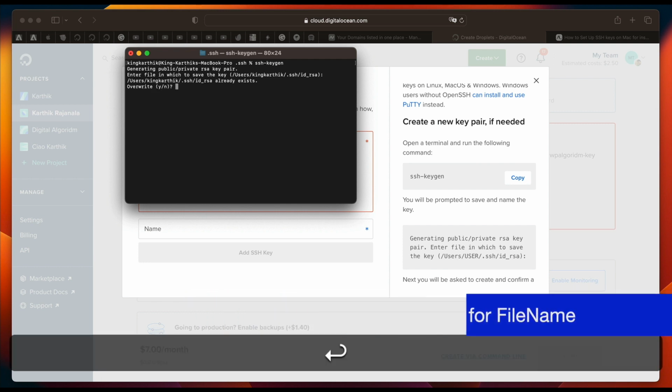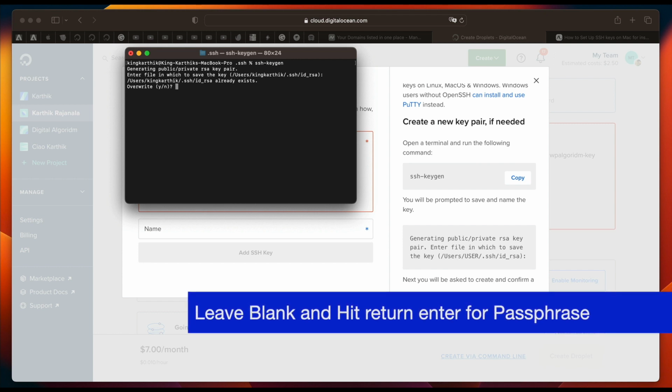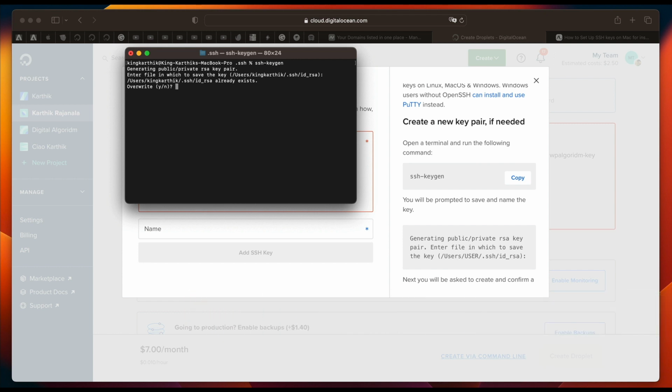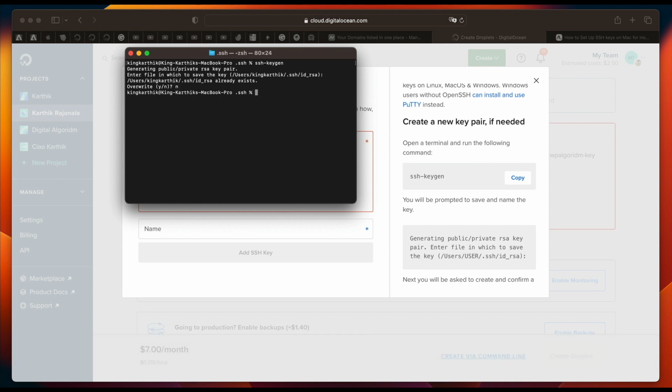Just hit enter again. Since I already had it, it's asking me if I want to overwrite it, but for you, it will just generate it. And if it asks for anything else, just hit enter and it will generate the public private key pair. But for now, since I already have the key, I'll just type N. For you, it will show you once the keys are successfully generated.